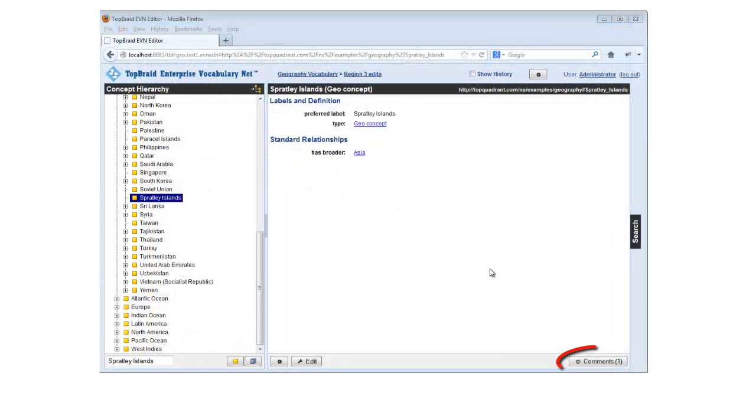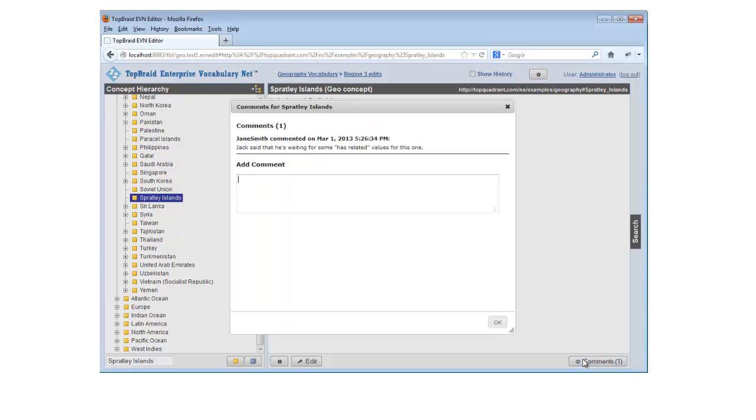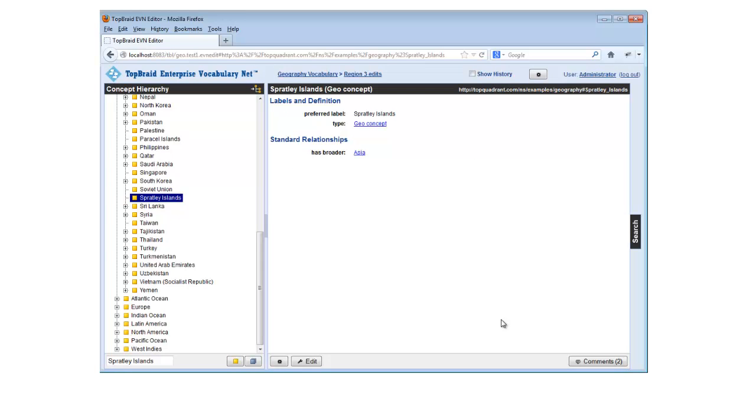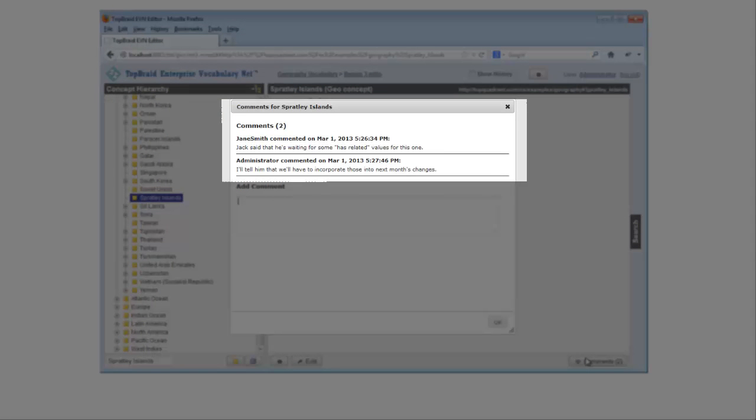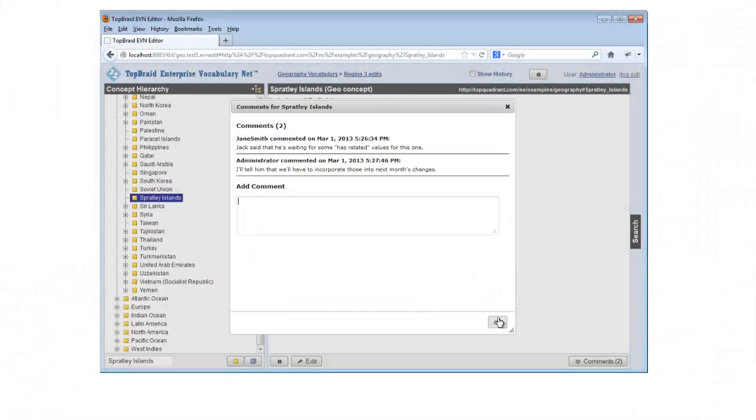The number on the Comments button in the lower right shows how many comments have been added to this concept within this working copy. Anyone viewing a working copy can add a comment to it, even if it's frozen for review. Here, we see the administrator looking at comments in Jane's Region 3 Edits working copy and adding an additional one. This ability to add comments is especially useful during the review period for a given working copy because comments by different users on a particular concept form a thread of conversation.